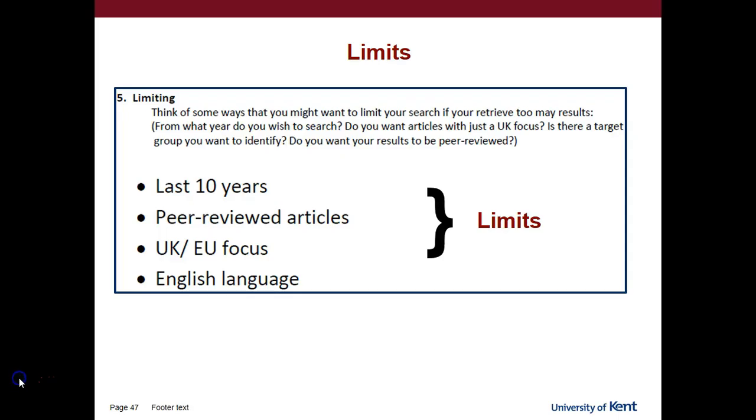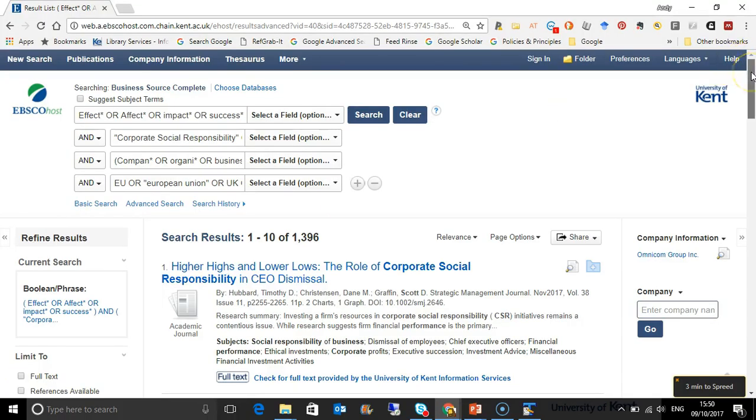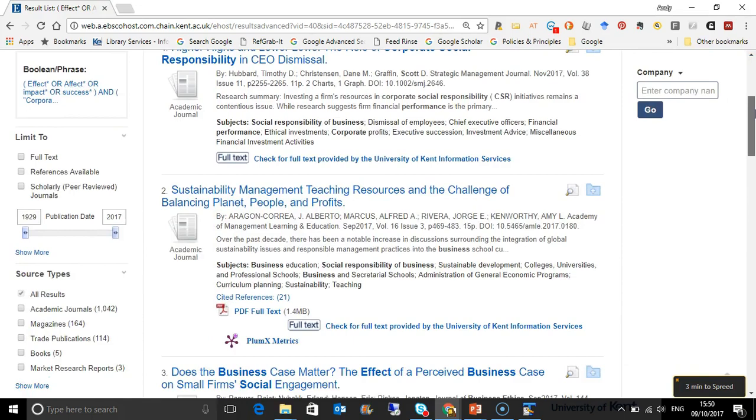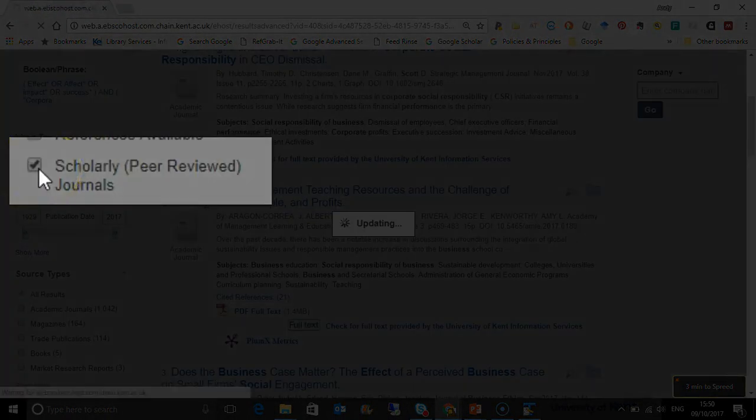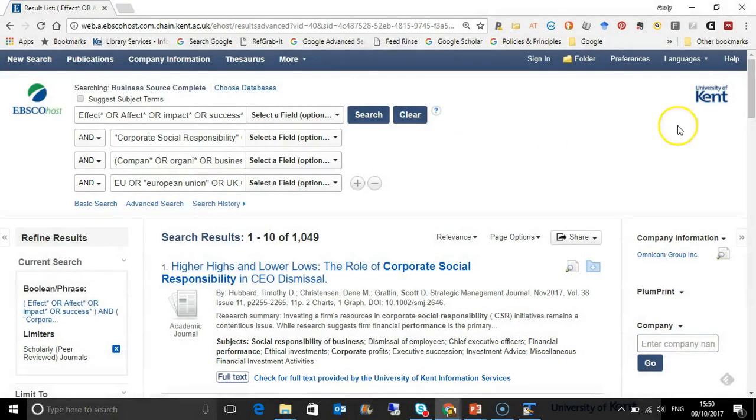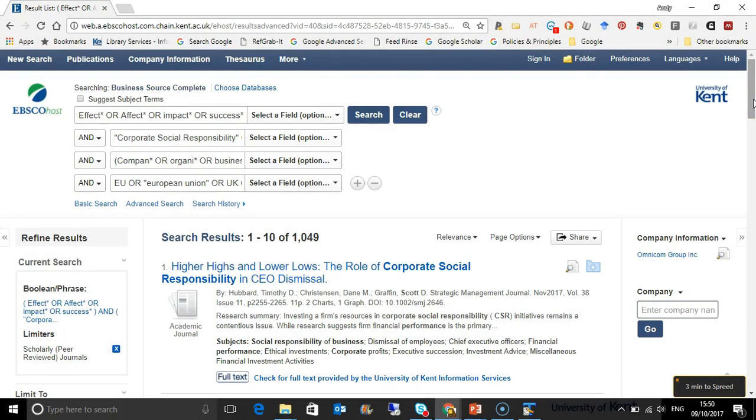1,396. Using Section 5 of the Search Strategy tool, we can remind ourselves of the limits that we wish to set within the search. In our example, we've set the limits to the last 10 years, peer-reviewed articles of a UK or EU focus, and written in the English language. So back to our database search, if we restrict to peer-reviewed titles, that again reduces our search a little bit more to 1049.